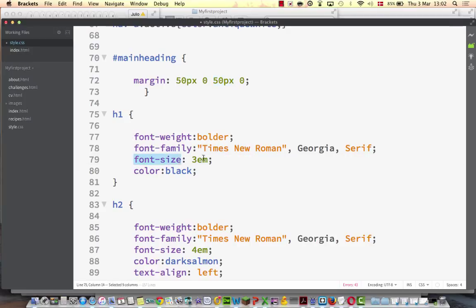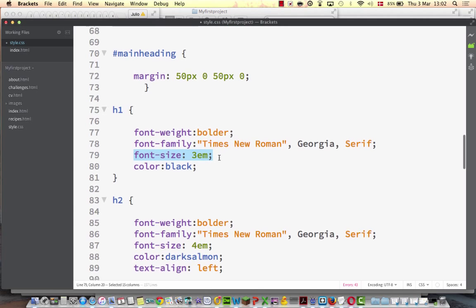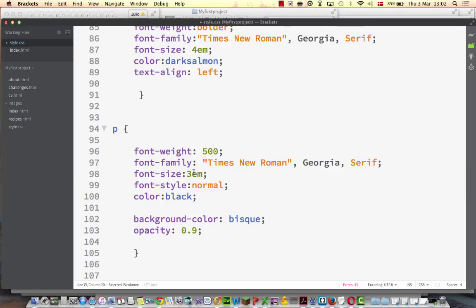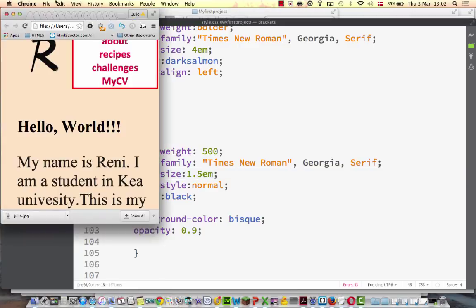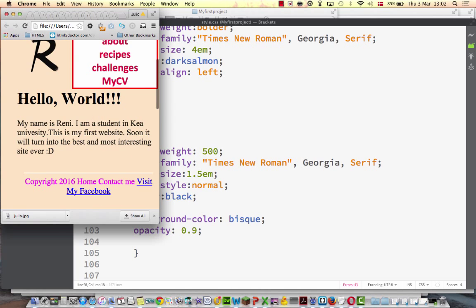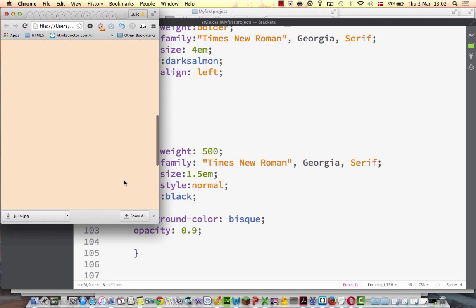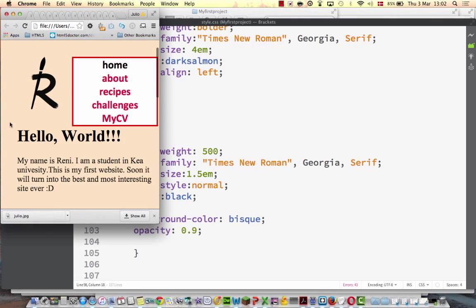Okay, now we have a font size on the H1. We have A2 here, paragraphs, font weight and font size. I don't know. Now I'm mixing up here, intervening with your design. Now this is 3M, and this is 1.5. The thing is, is this text too big, or what? That is a matter of design choices.